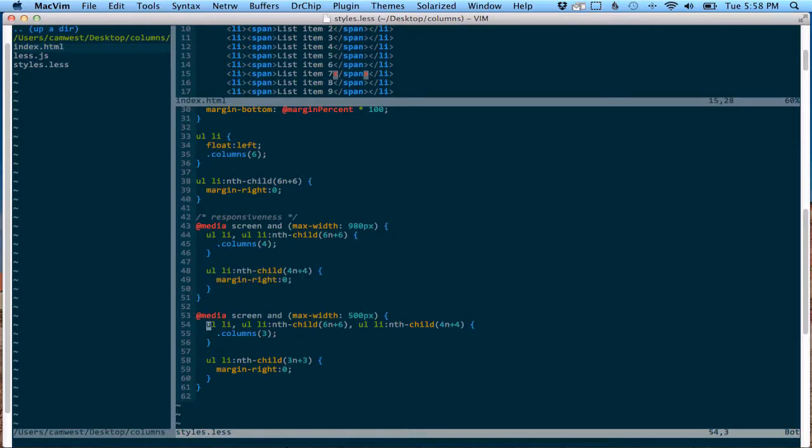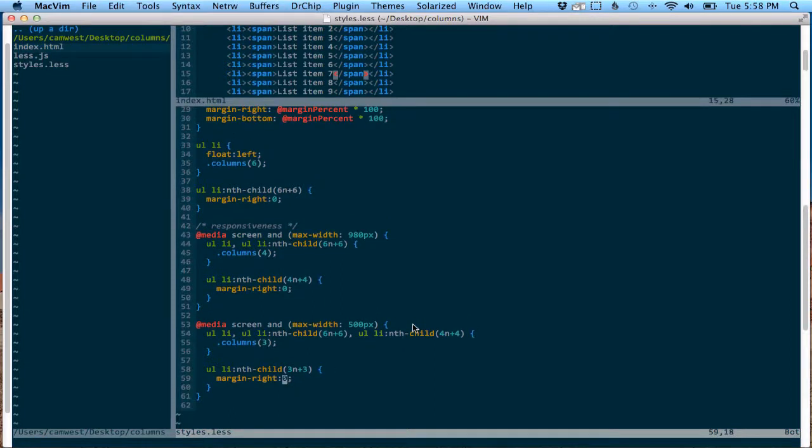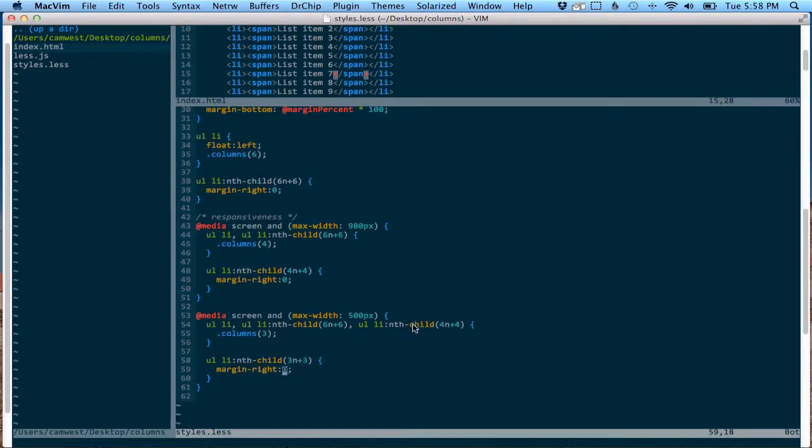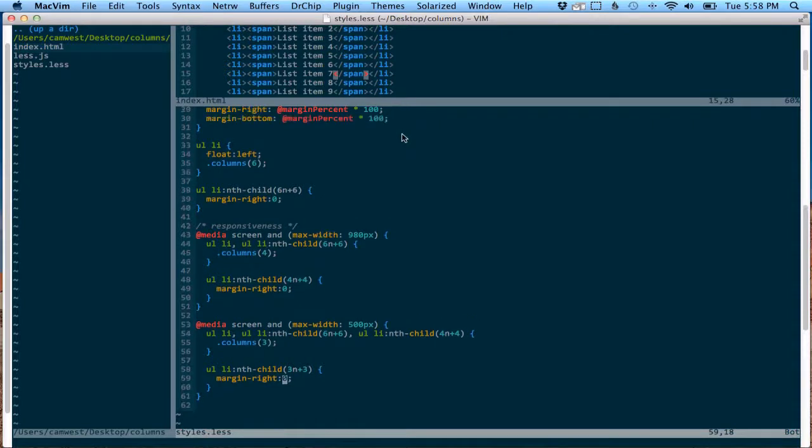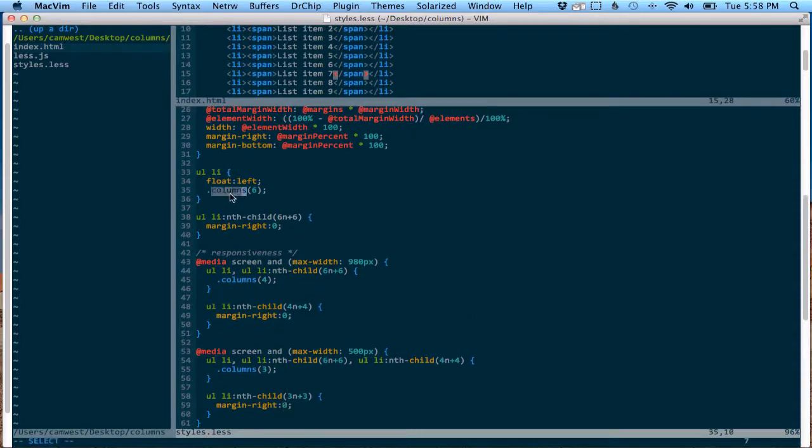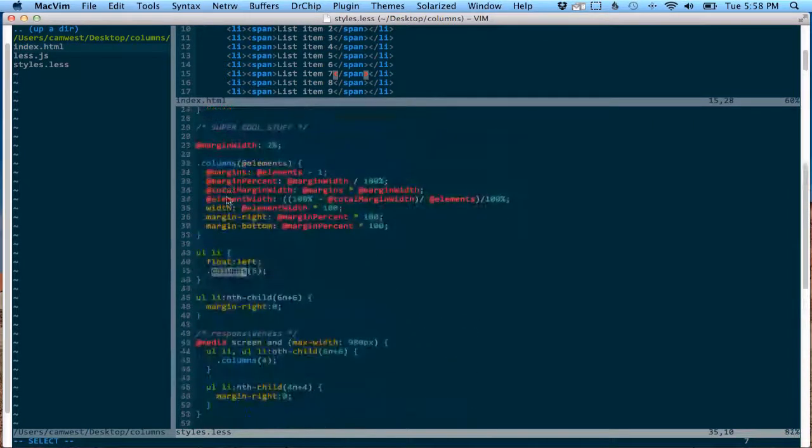And then finally, at our smallest resolution, we drop down to 3 columns, and then every 3rd item has a margin right of 0. Obviously, if 6, 4, and 3 didn't work for you, you could change that to whatever you wanted, but that worked well for me because I had 12 items. So now let's take a look at what columns is actually doing. Columns is setting a width property, a margin right, and a margin bottom.